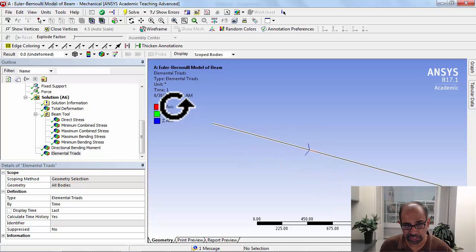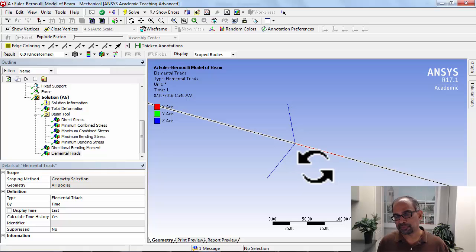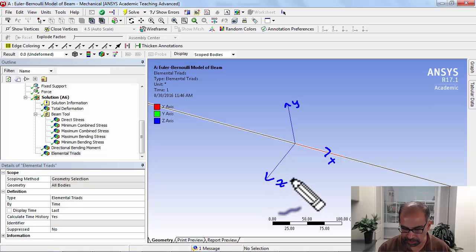X is red, so that's X. Y should be green, and here I don't see any green. I think that's a problem with the graphics card I have on this machine. It's an ancient machine. So let me annotate that. That's the local X, and I think this is the local Y, and that's the local Z. The bending moment we want is in the local Z.